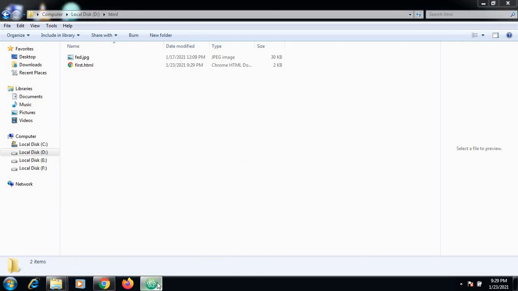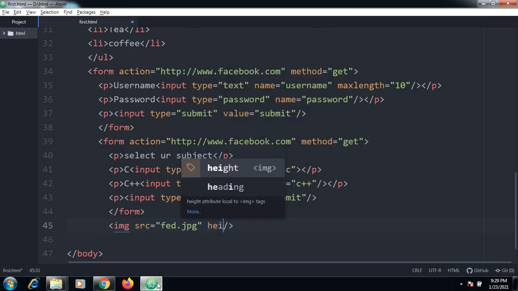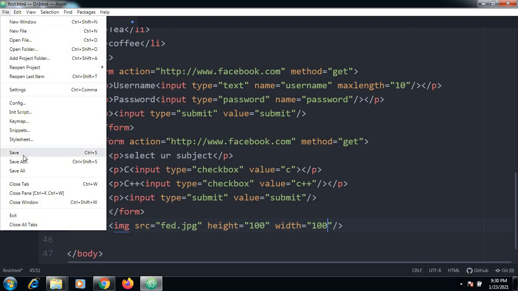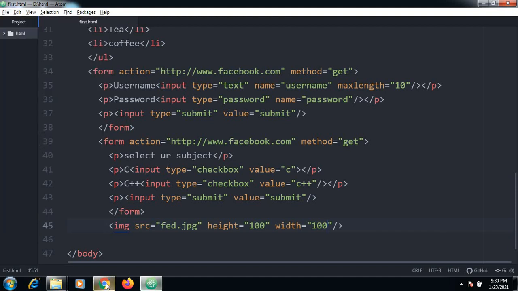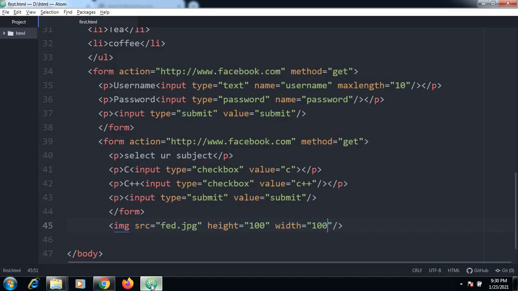How to decrease the height and width of the image? We can decrease this by using height as 100 and width as 100. This is how to decrease the height and width of the particular image. So just go and save this, and we can see this particular file. Now the height and the width of the particular image is decreased. So this is what I have discussed in this video. Thanks for watching.